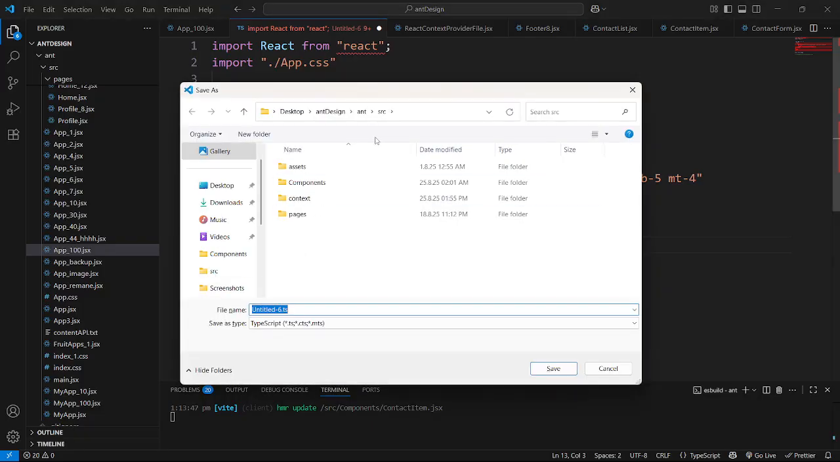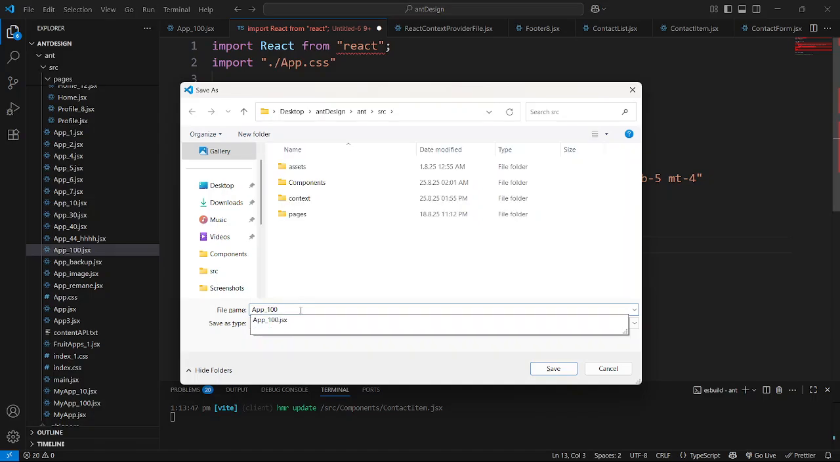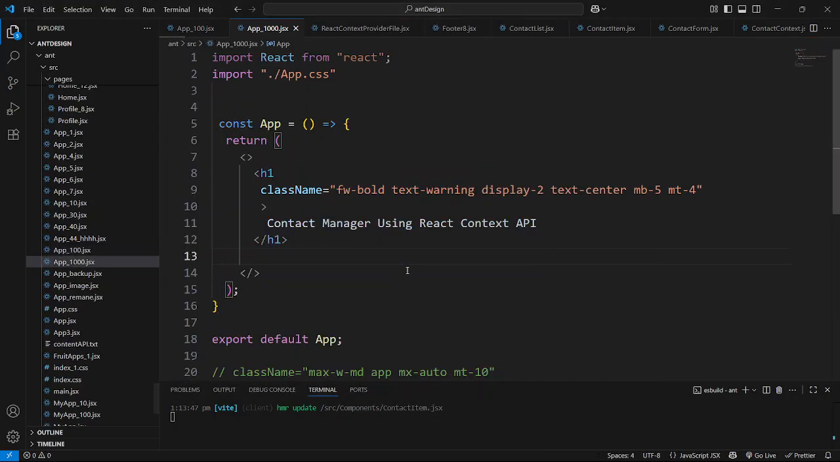Now inside the src only, I'll say app underscore thousand dot jsx, save. First of all, copy this with Ctrl+C, and now save this file inside the src folder only. Let's hit save. Now come to the main.jsx file, because we have to register this file also inside the main.jsx file.